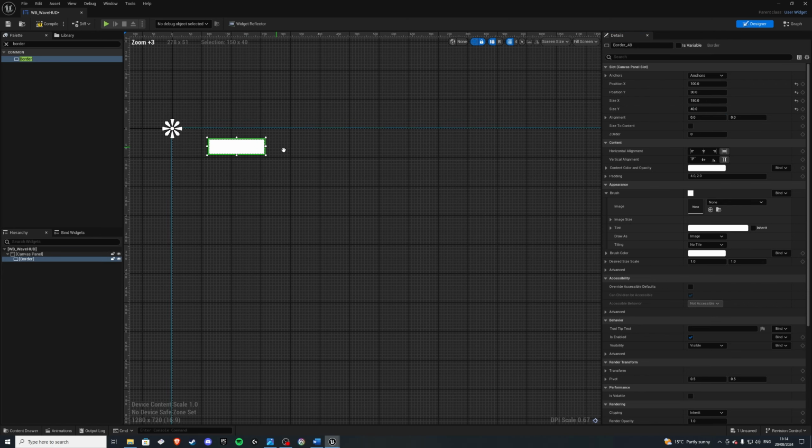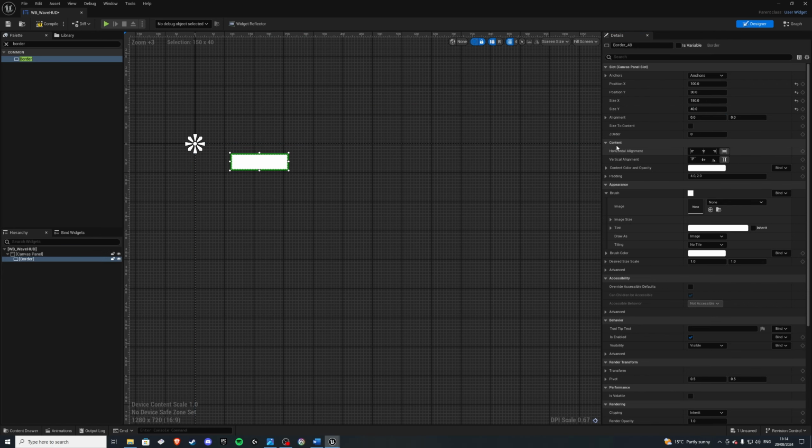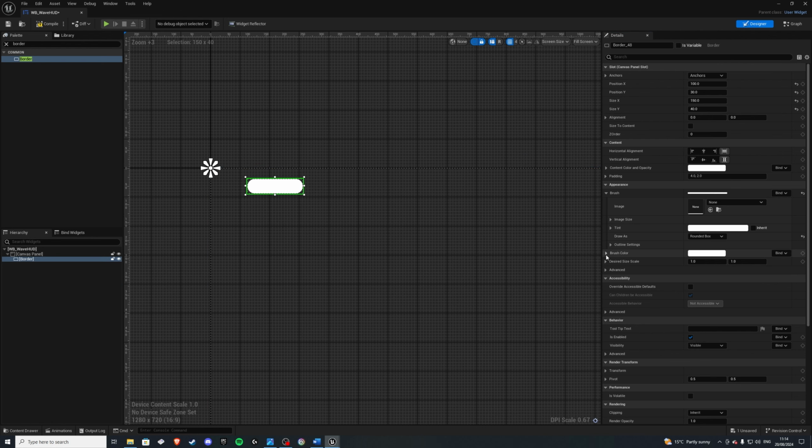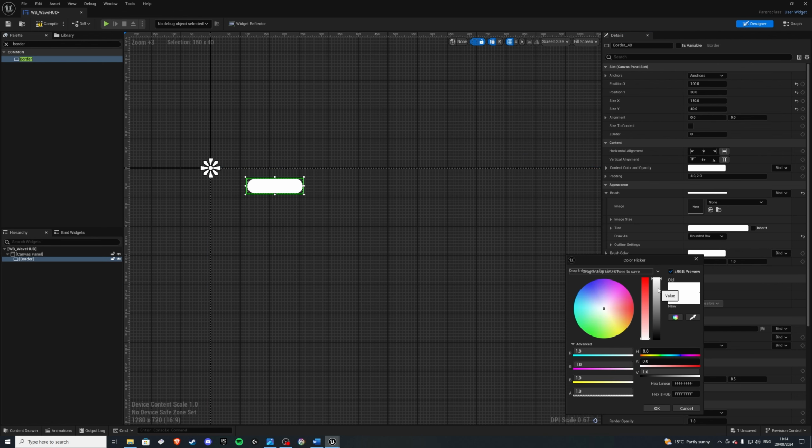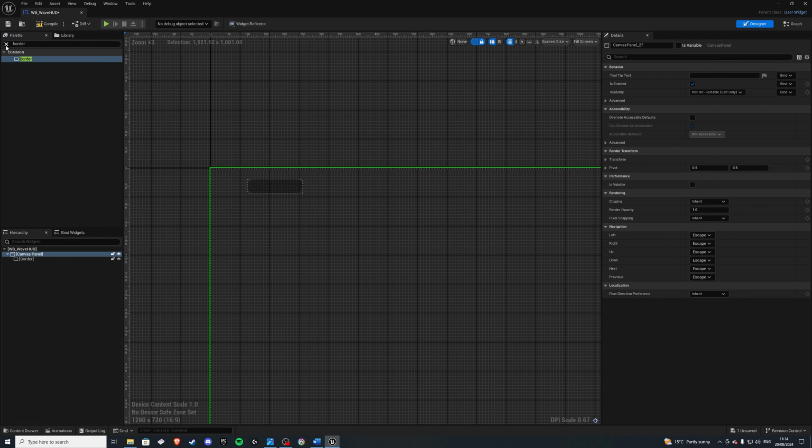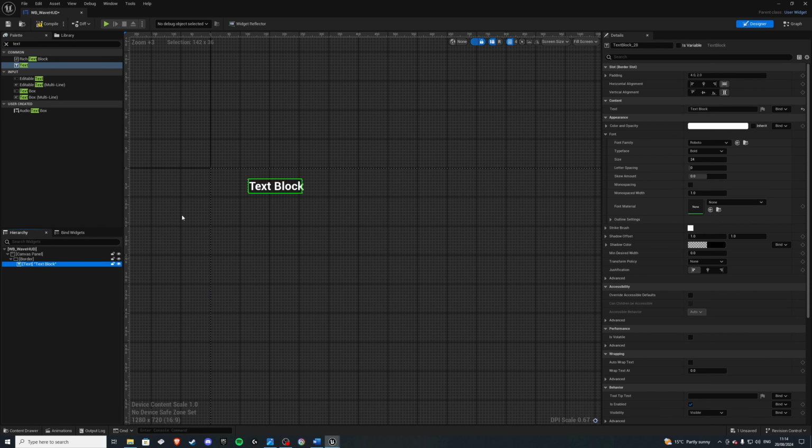And with that, we can also go ahead and change the shape of it. So in your brush, if you don't have it open, open it up, and we have draw as. We can draw it as a rounded box, and this is what we get. Next, let's go to brush color and change this all the way to black and give it an opacity of 0.3. Looks nice.